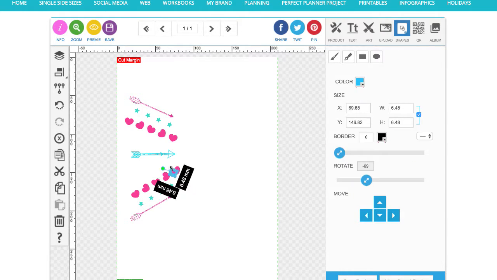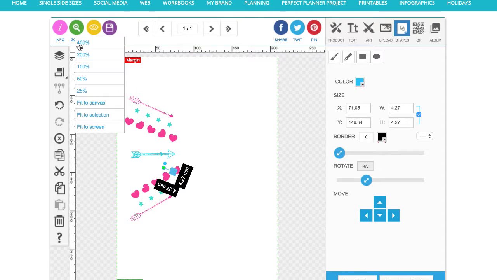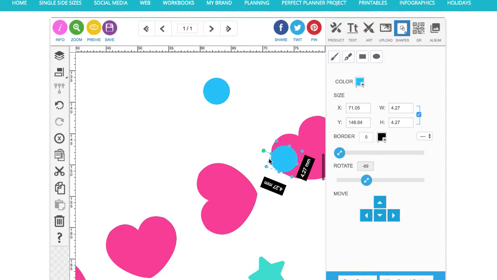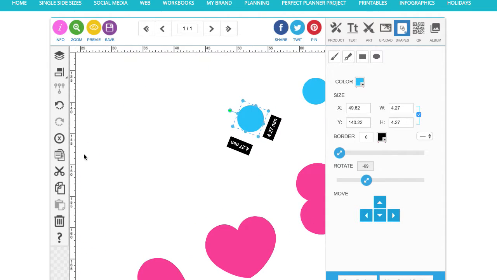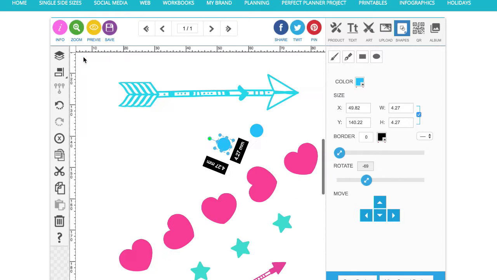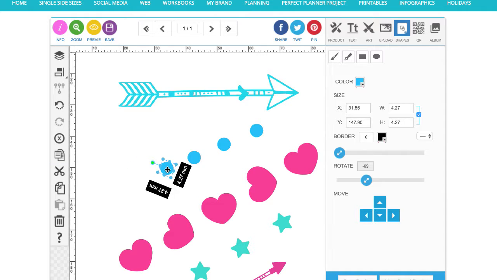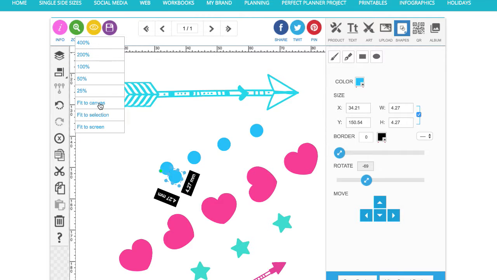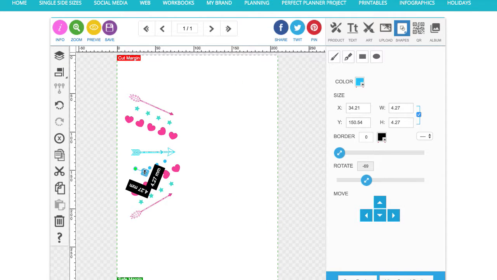Okay, so you can see we're building up a little bit of a pattern there. I have to zoom in so I can see what I'm doing. Maybe not that much. So I'm just putting these dots. Actually, if you wanted to create a straight line of dots, I'll show you that quickly.